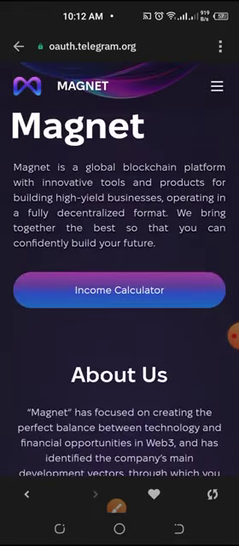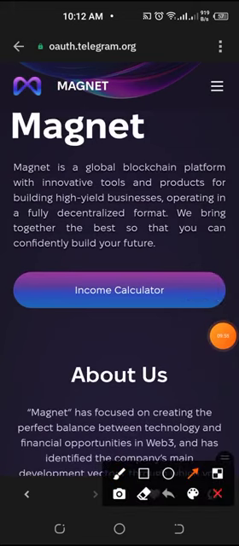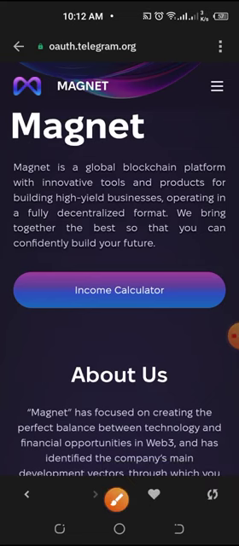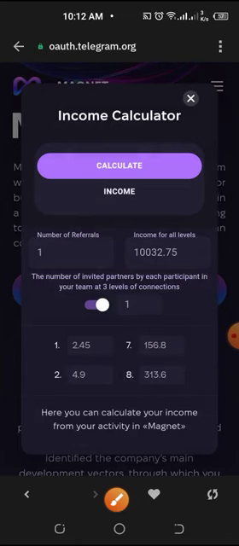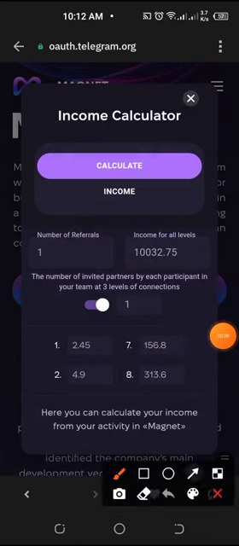And then here we also told you in one of our meetings last time, after we completed the meeting, that the income calculator will be visible after the website is launched. You can just toggle around it and see what is there. So let's click on it and see. You say, okay, calculate income. Number of referrals, we have one person here. Income for all levels.